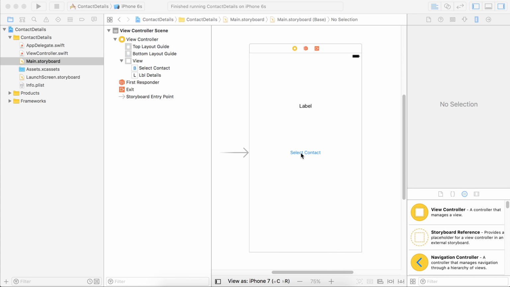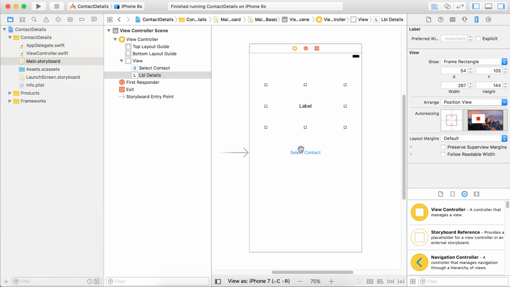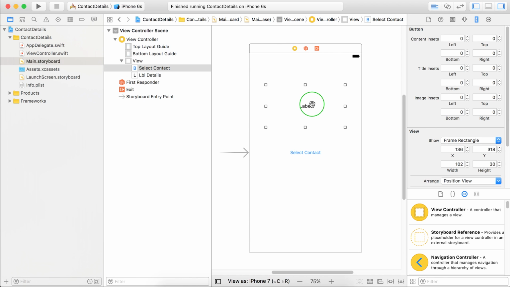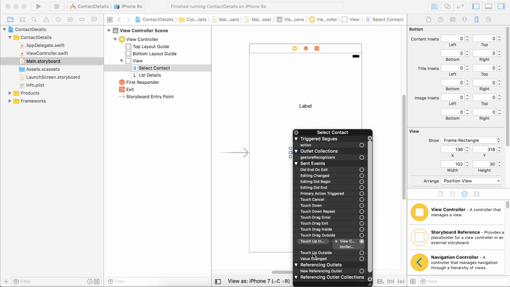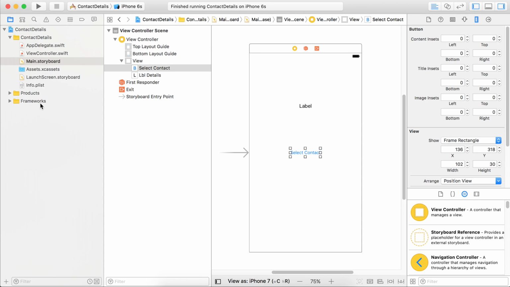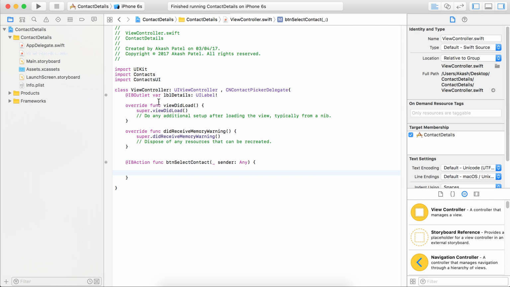You can see that here in my main.storyboard I have one label and one button, and they have outlets respectively, and the button has an action on touch up inside. Here is the outlet for the label and there is one action for the button. So let's start.